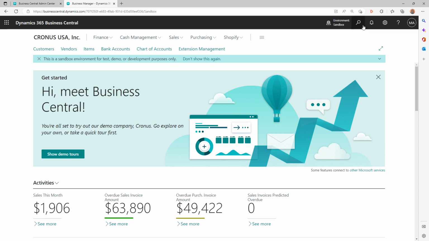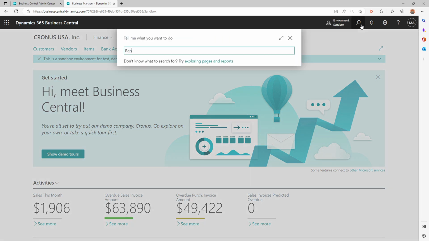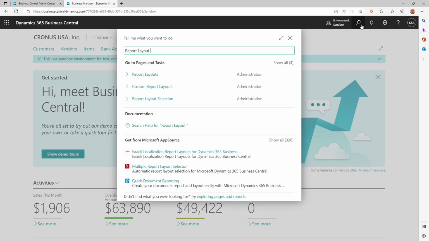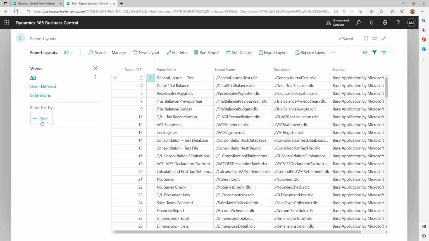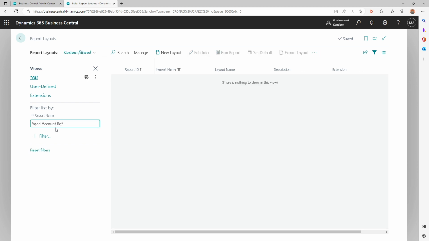So first, let's search and go to a new page, if you don't know it. In a previous version of Business Central, Microsoft added this page called Report Layout. And let's search for the report name, which is accounts receivable. Okay, let me copy the whole name. I guess that should do the magic.